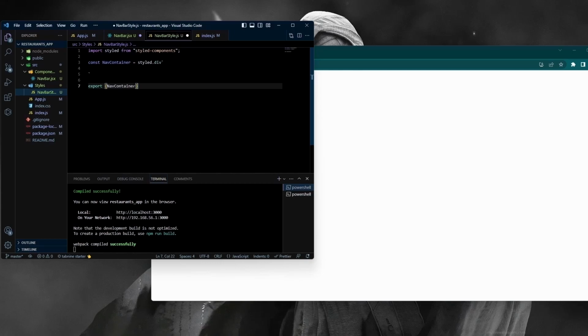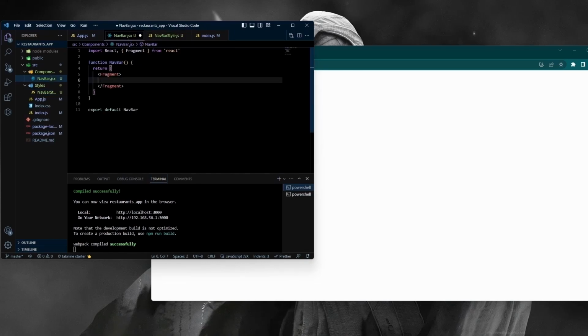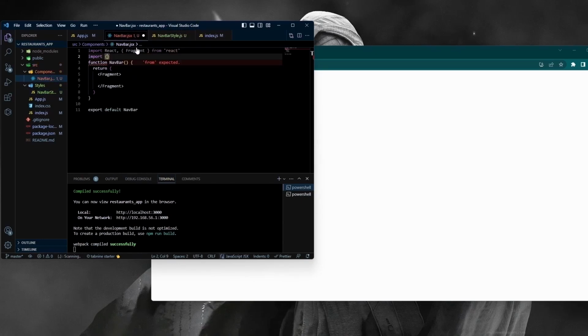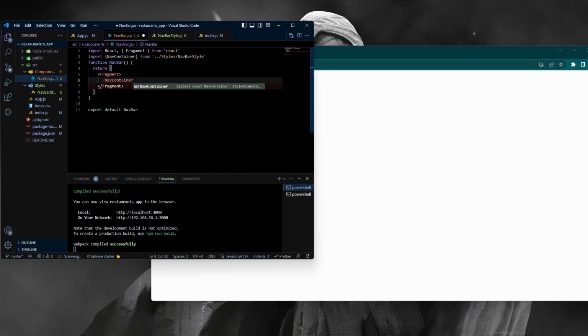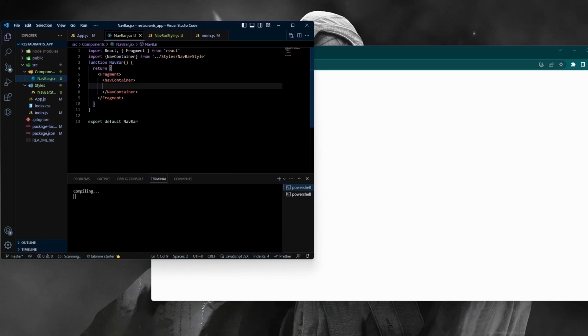nav container, save that, and then import the nav container from, we go out to styles and navbar styles. I'm gonna save that. No errors.